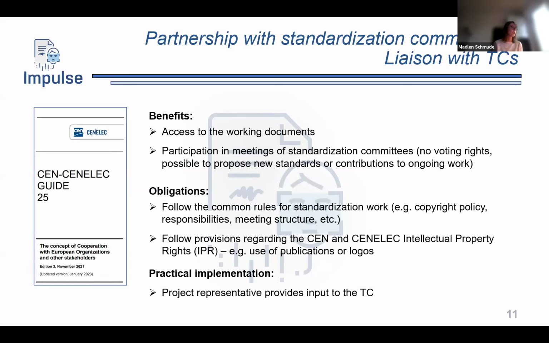On European level, you have the CENELEC Guide 25, where you find a quite extensive description of what you have to take care of if you want to liaise with a technical committee. But what are actually the benefits of such a thing? So when you have established a liaison between a research project and a technical committee you are interested in, you get access to its working documents. So you always know what they are working on.